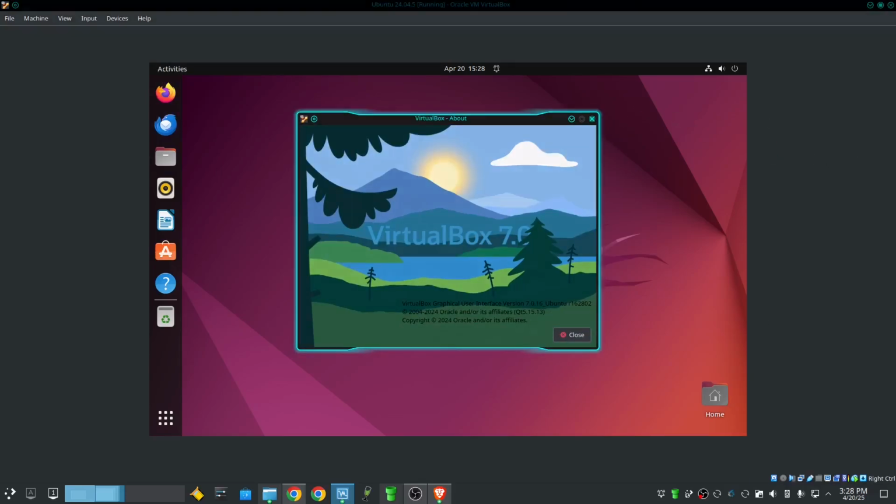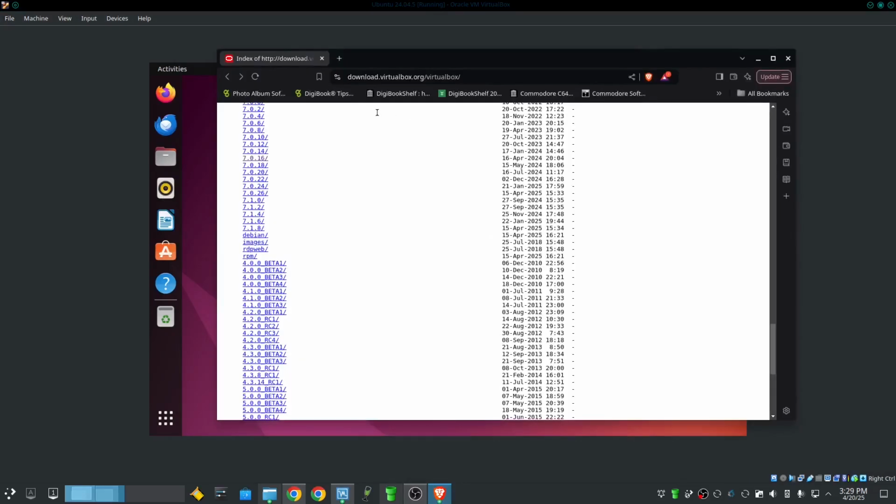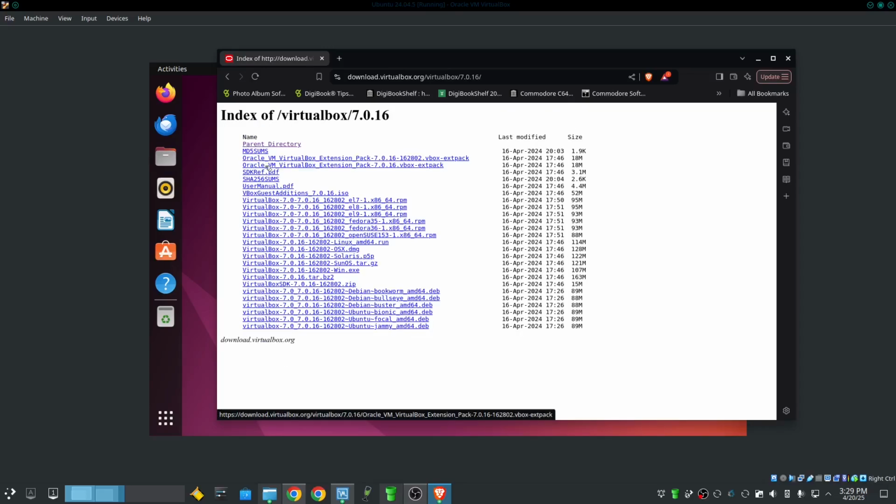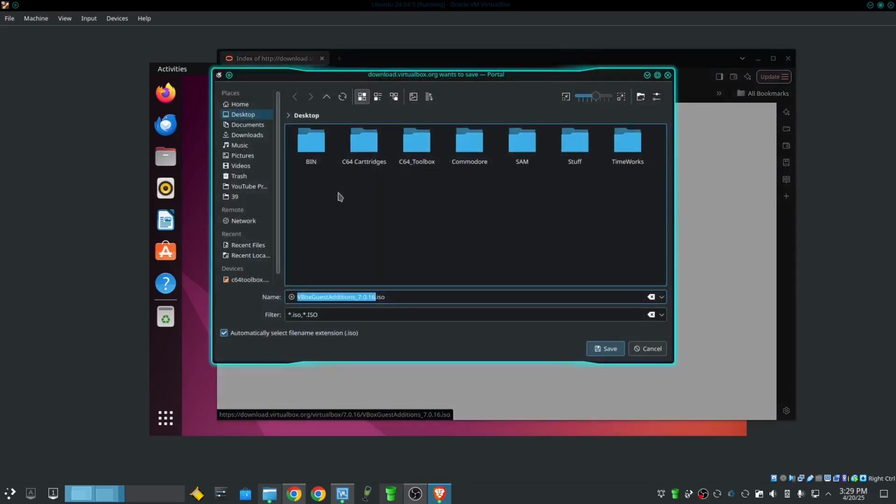So close that, open a web browser, go to download virtualbox.org/virtualbox. Click on the link to the version that you have. Then click on the VBox Guest Editions with the version you have, .iso. Save that to your computer.